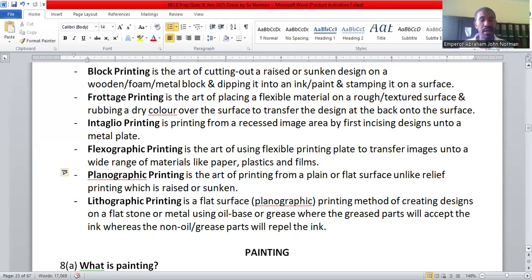That is all about printing for now. And at this juncture, we will draw the curtains down, and the next topic will deal with painting.